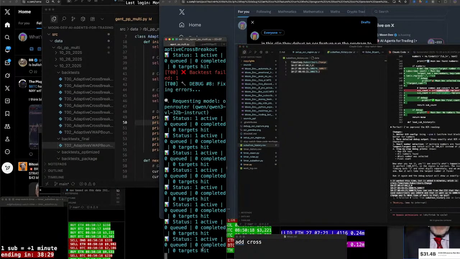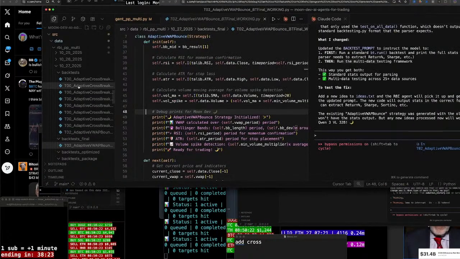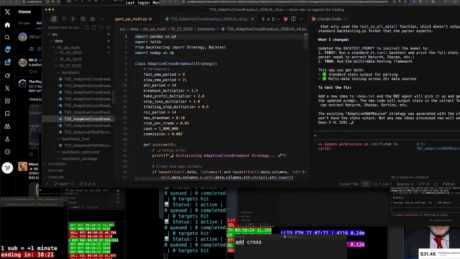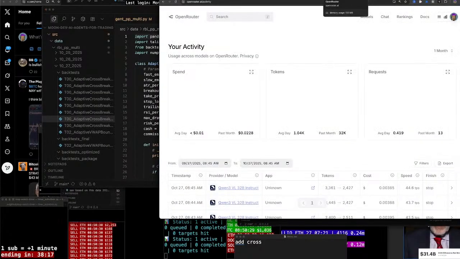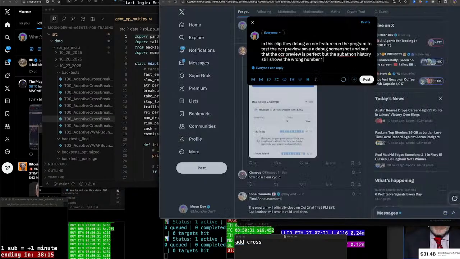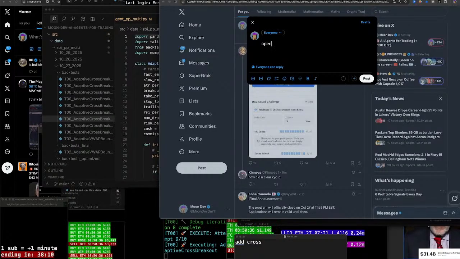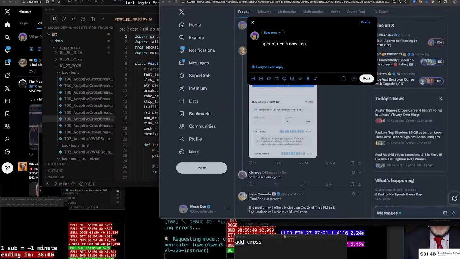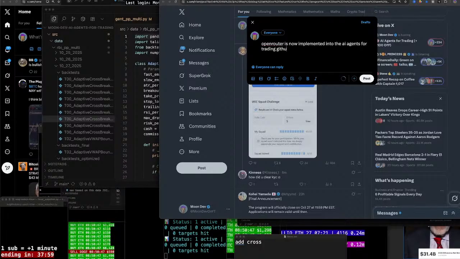Okay, so this one is still going here. You see it's in debug mode. Perfect. You can see all these back tests it's doing. Beautiful. Open Router is here. Open Router will be pushed soon. Open Router is now implemented into the AI agents for trading. GitHub will be pushing soon.